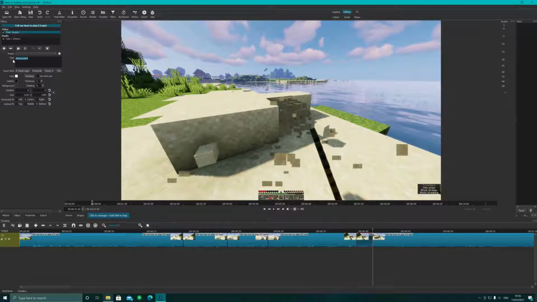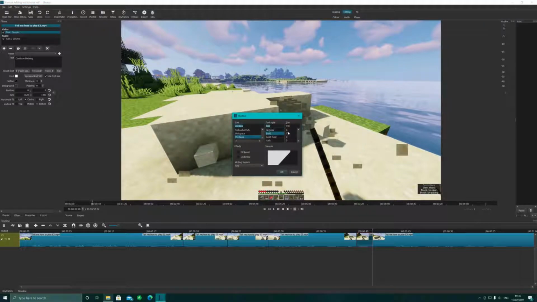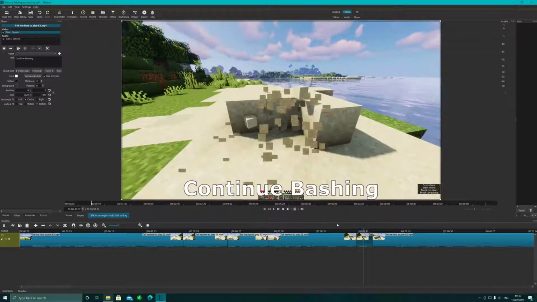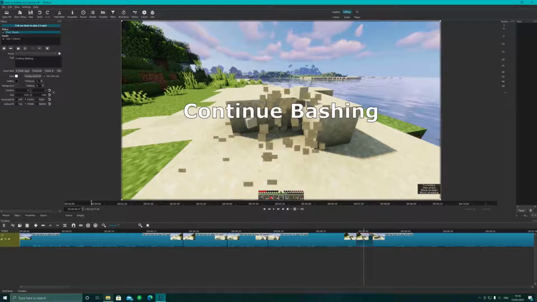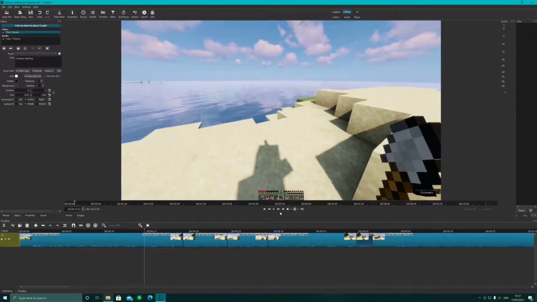Highlight the time code or just delete the time code, whichever you want to do. And we're going to put in continue bashing. So there we go. We're going to change the font size to what we want it, which is bold and 60. And we need to click in the middle here. So it's continue bashing. You need to click in the middle there just to show it up, so you can see it. Continue bashing. So there we go.